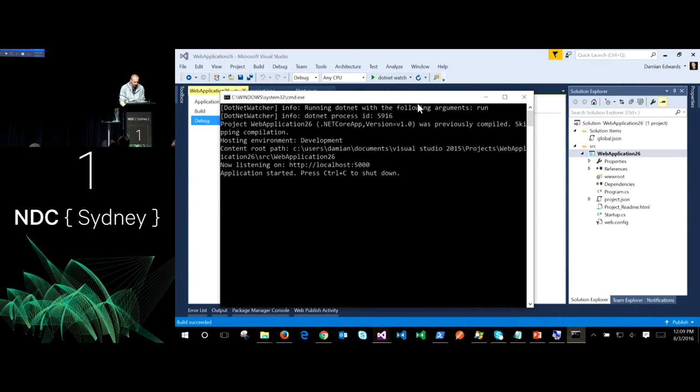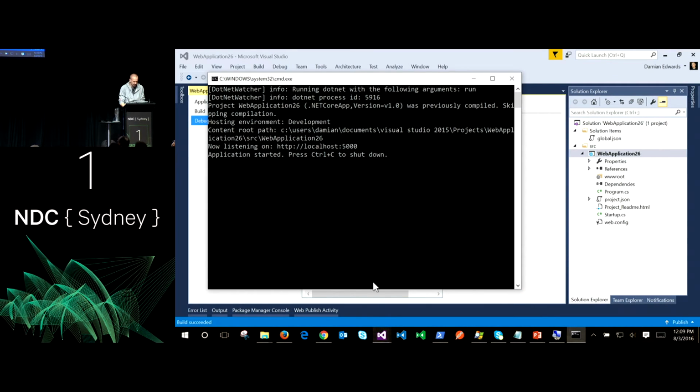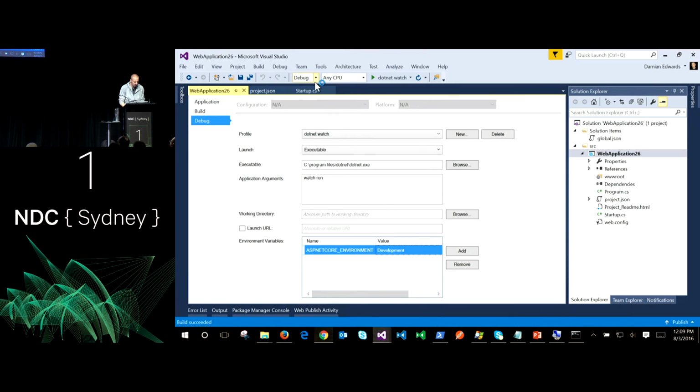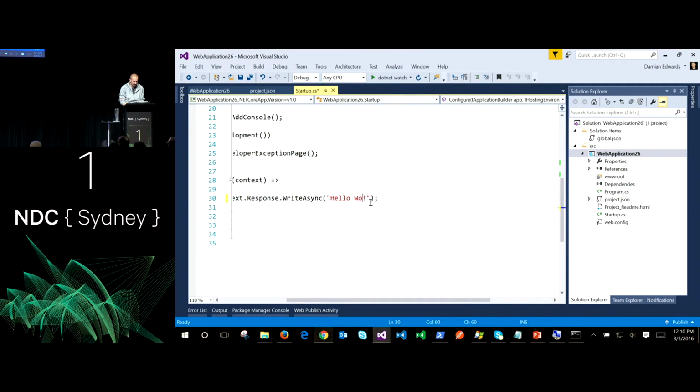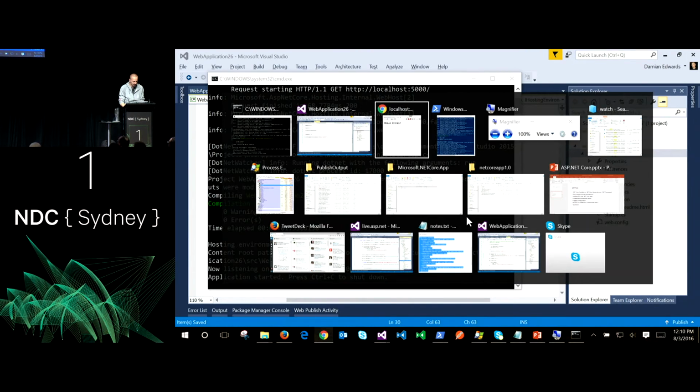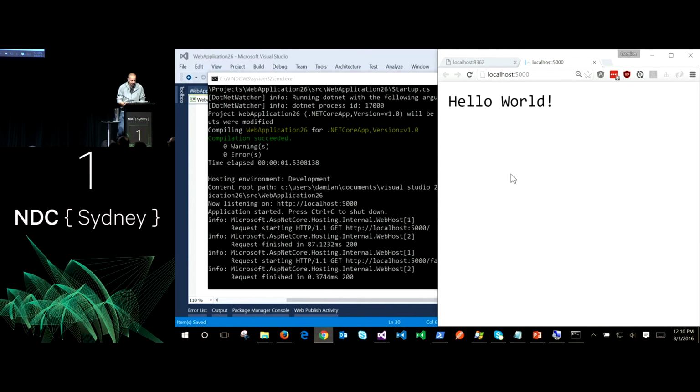Here it is. I'm running from the console rather than through IIS Express. And the exact same thing should work. So if I go to Hello Sydney, works. I come over here, change it back to Hello World. If I look at my console, I can see stuff is recompiling, which is nice. Come back to the browser, and Hello World is changing.